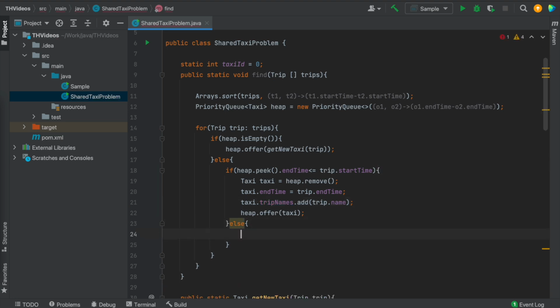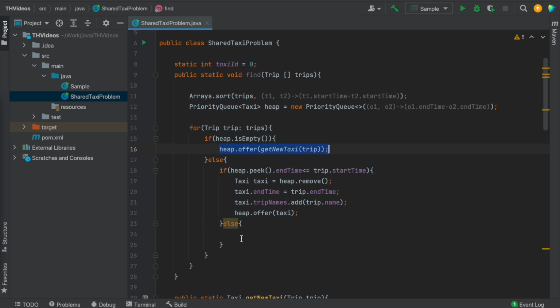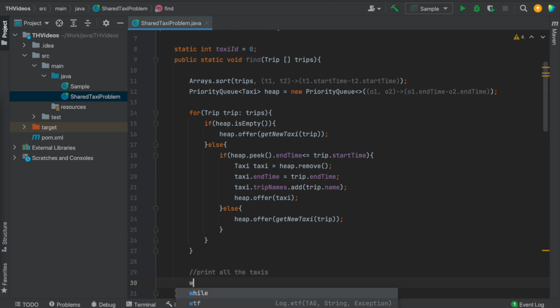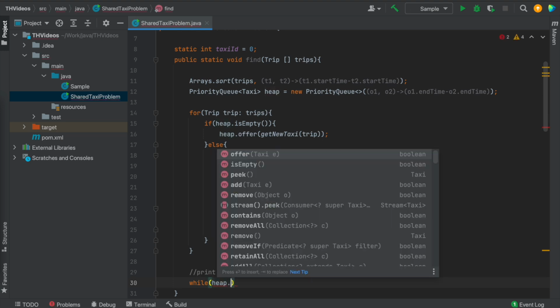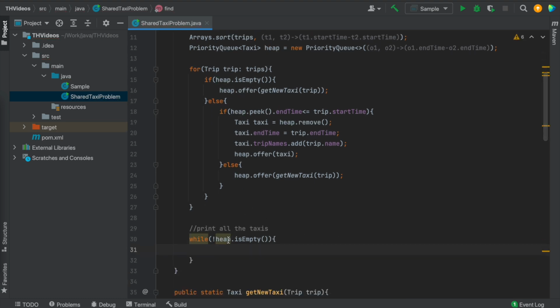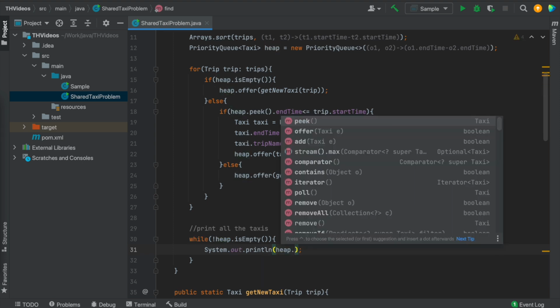And let's say if that condition is not true, that means none of the taxis in the heap can take this trip. So we need to create a new one. So basically, we need to create a new taxi, right? So once we are done with the iteration, we'll have the heap, which has the taxis and the assigned trips. So what we'll do, we'll print all the taxis. So while heap dot isEmpty is false, what we'll do, we will print heap dot remove.